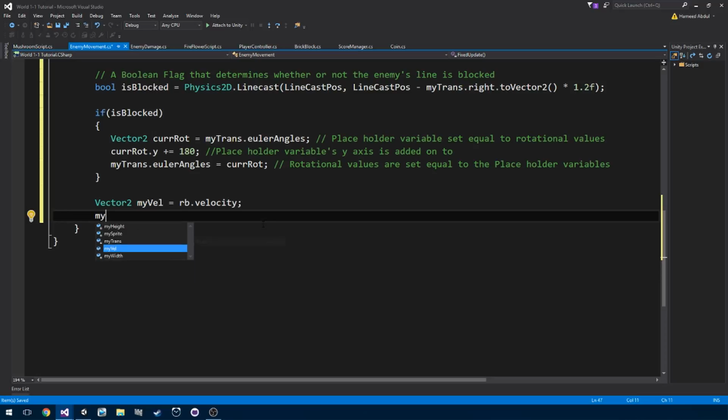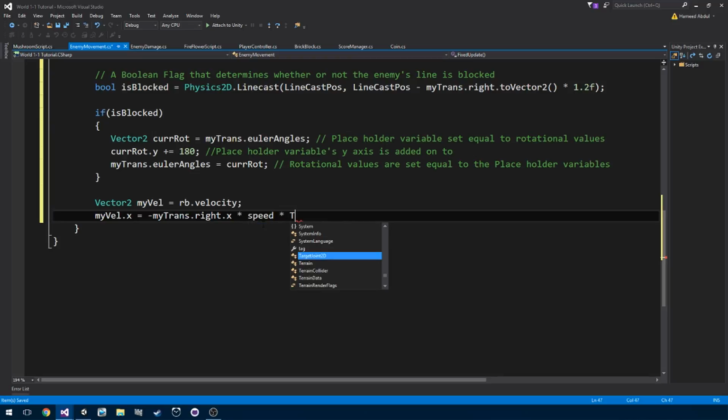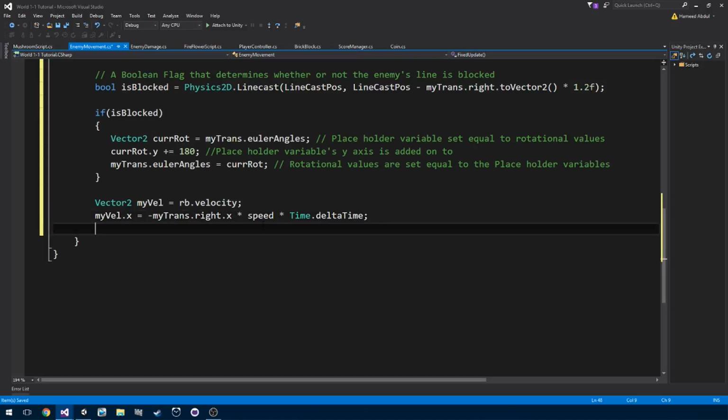So myVel dot x equals negative mytrans dot right dot x times speed times Time dot deltaTime. Yeah, let's keep it deltaTime. We have to play with the speed if you add the Time dot deltaTime, but hey. And then from that, we're gonna get rb velocity equals myVel. And this is exactly the same thing that we just saw here.